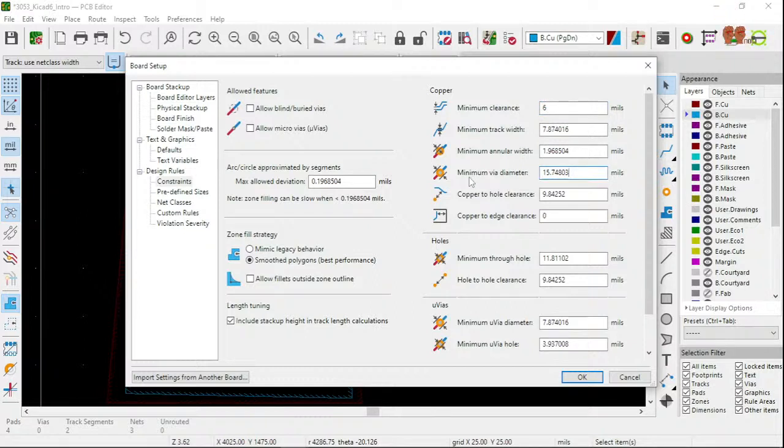So this is something you've got to get from your board house. But they have a nice interface now. Copper to edge clearance. I think for a hobbyist is 15. Copper to hole clearance. Hole to hole clearance, 10. I guess they improved on this area a lot.